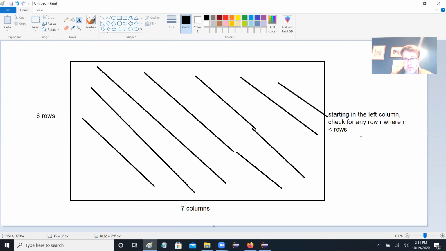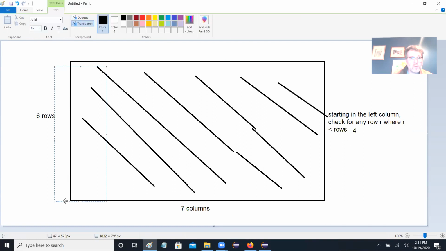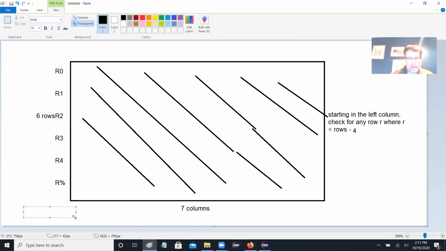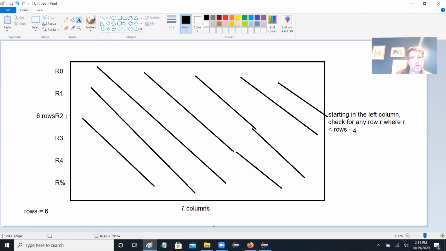So let's draw this out. By drawing it out, then we won't have to puzzle it out in the debugging process. So we know our rows. All right, we have row 0, row 1, row 2, row 3, row 4, row 5. So we have 6 rows. Rows equal 6. So anywhere where the row value is 4 less than the max rows, that's where we start.